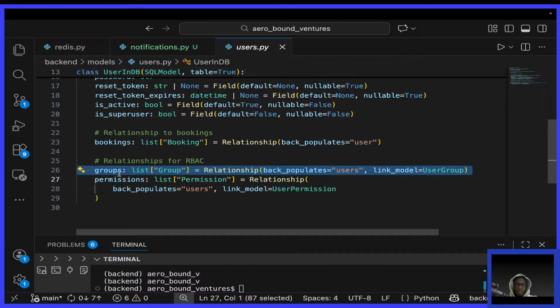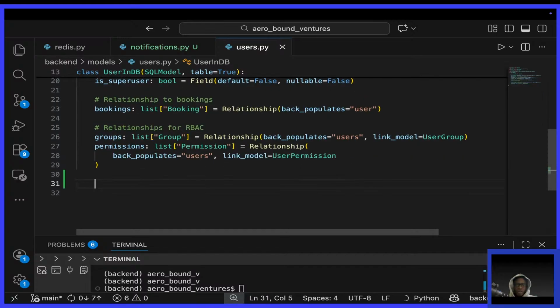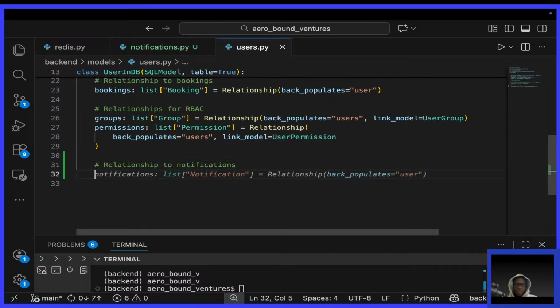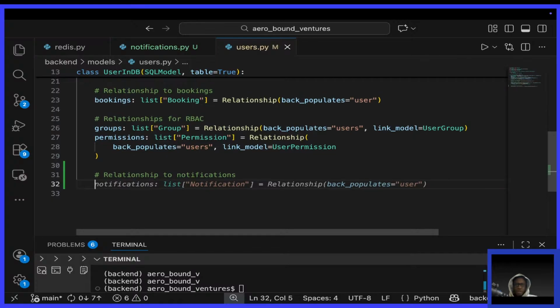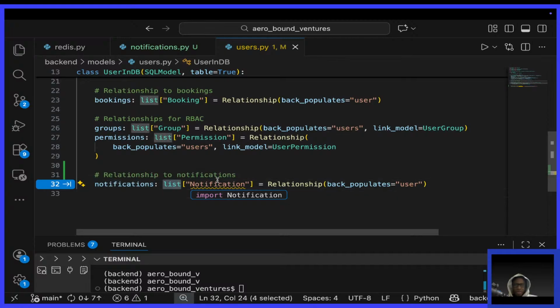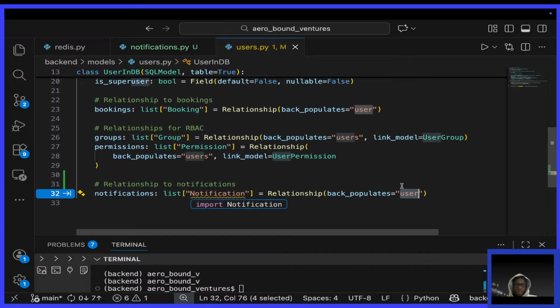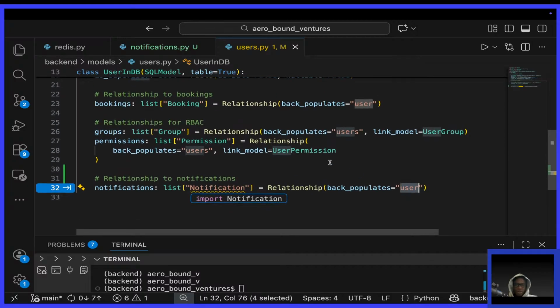In the user model, we can also define a relationship to notifications, right here. So relationship notifications. You can see AI is trying to suggest something. Let me tab and read it. Notifications, list of notification. The annotation is the list of notifications. Relationship back populates user. Okay, this is correct. So user notifications will work.